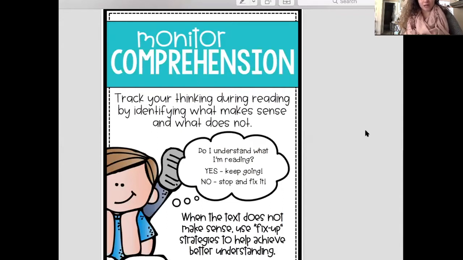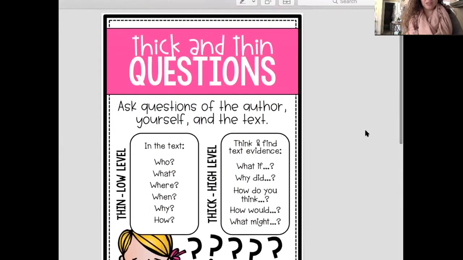makes sense or not. So you might ask yourself questions like, do I understand what I'm reading? And if you do, then just keep going. And if you don't, you need to stop and fix it. One way to say, yes, I do understand, and you can always keep going, is to be asking yourself questions while you're reading. So we have some thick and thin questions that you can use while you're reading to help you along.